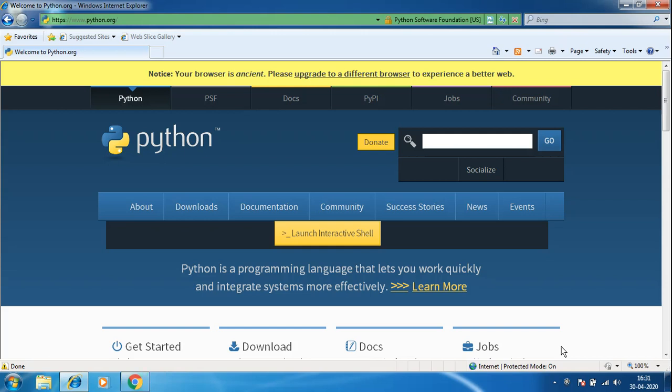In this session I am going to demonstrate how to use Python IDLE. That is a development environment provided by Python. It is a very simple environment and it is available for all operating systems which support Python. This environment is provided by Python itself.